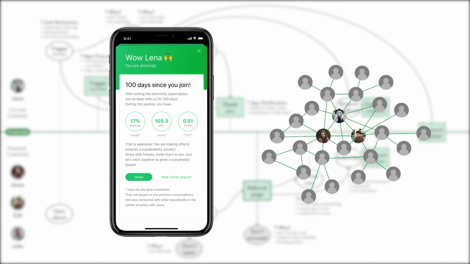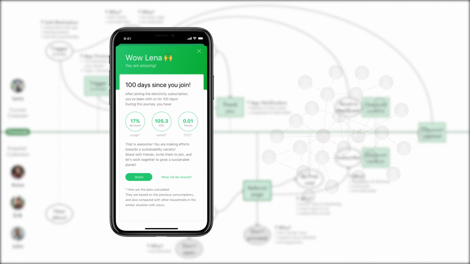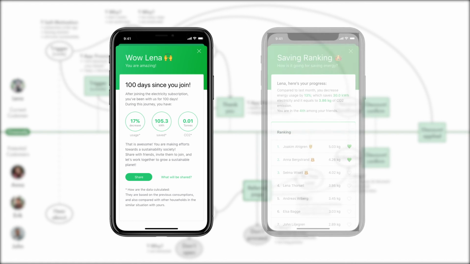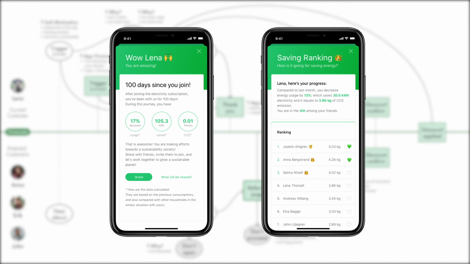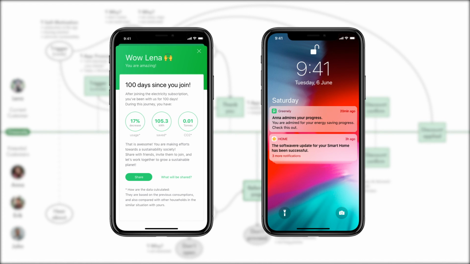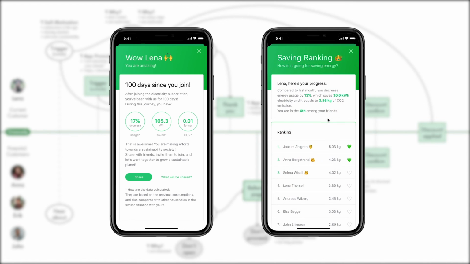Now we have a comparison with other households in a similar situation, and how about with friends? For example, if they can see how each other are doing on saving energy, they will be more motivated. And what if Lena gets a notification saying that Anna admires her progress? She clicks the notification and finds the details of her progress, and is also motivated to save more energy. This informal energy saving contest triggers them to check the app more often and helps our company maintain high customer retention. That's all for this video, and thank you for your time.